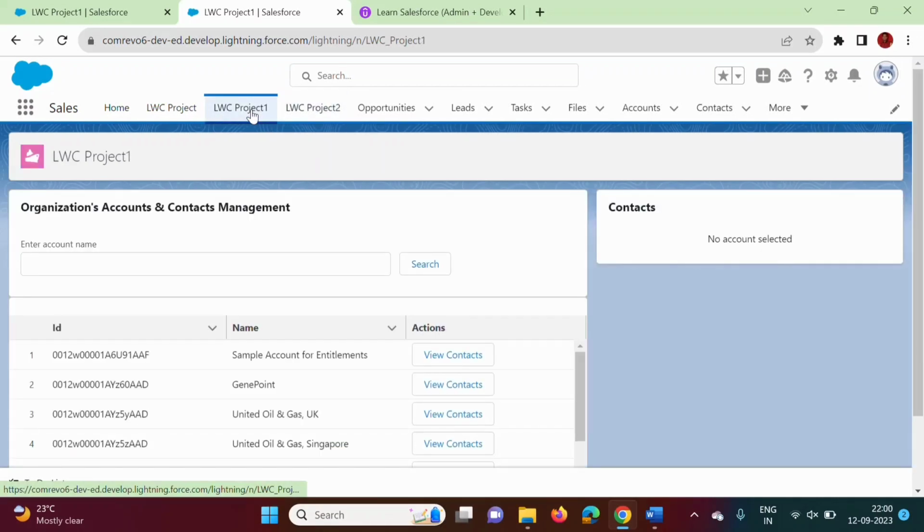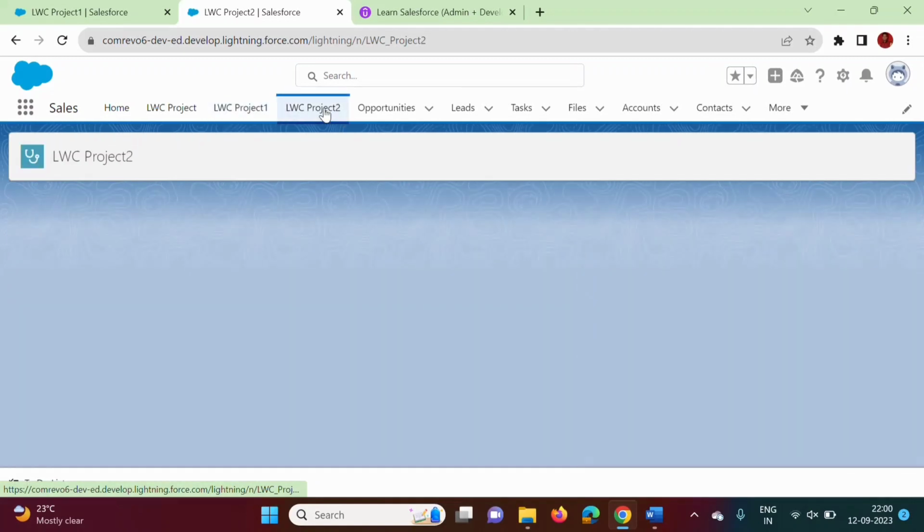LWC Project 1 we have already created, and we have added a new Lightning app page, that is LWC Project 2. Now one by one we will create our LWC components, and those LWC components we will add on this Lightning app page, LWC Project 2, right?